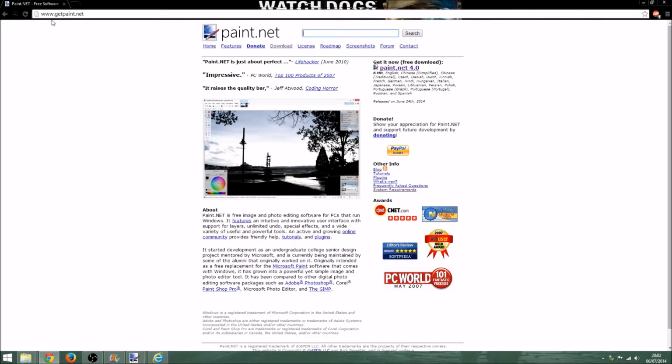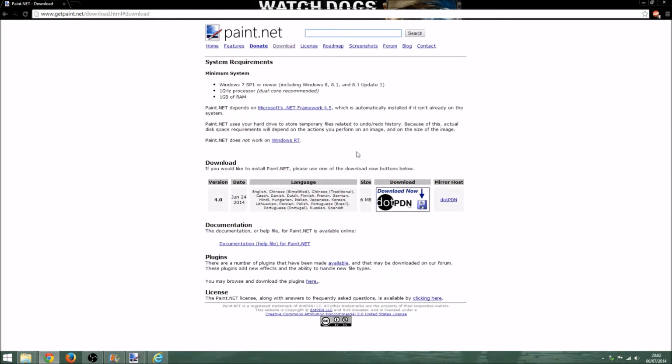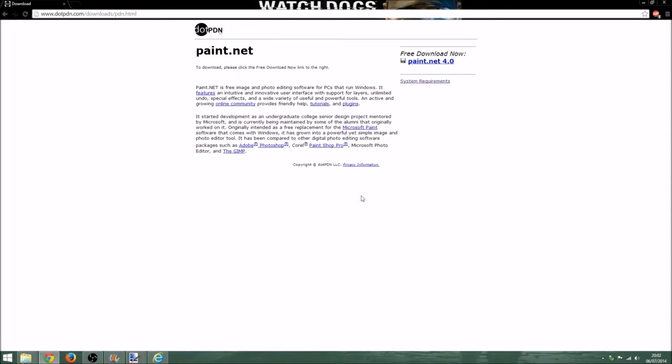Now, what I think is the best alternative to Photoshop is called Paint.net, and it's free software. Just go to this website, click here to download it, and once this comes up, wait for that to load and click on there to download it.